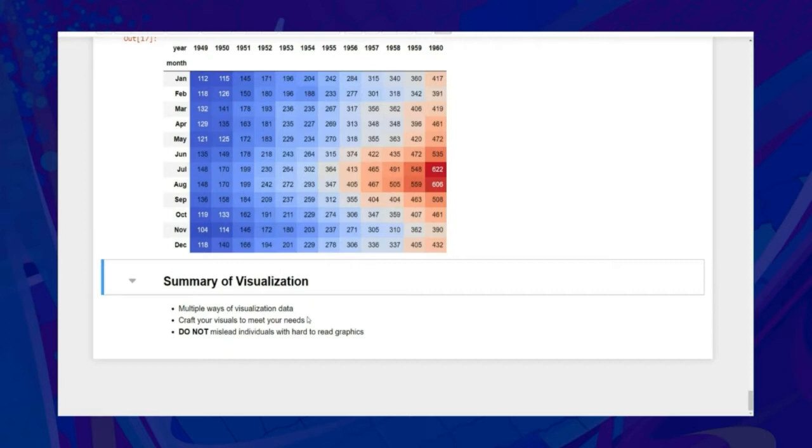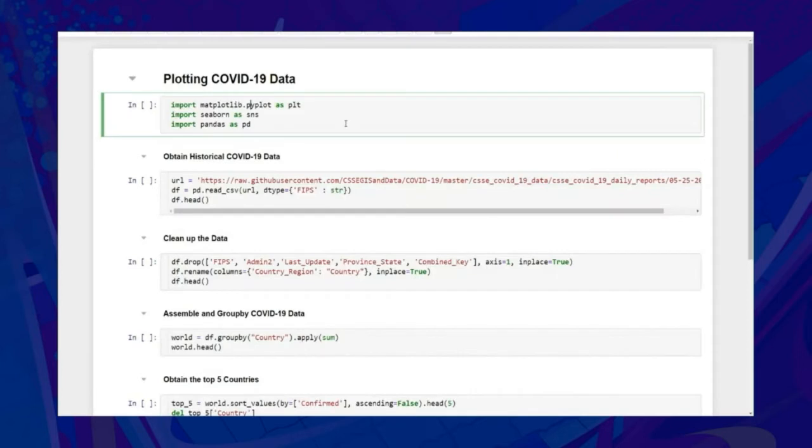Now let's go ahead and take a look at some examples. So in this example, I'm going to go ahead and plot some COVID-19 data. I'm going to import matplotlib.pyplot as plt. I'm going to use Seaborn, and I'm also going to import Pandas as pd. So let's go ahead and do that.